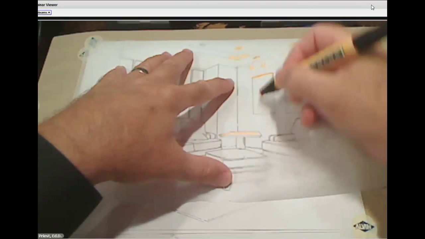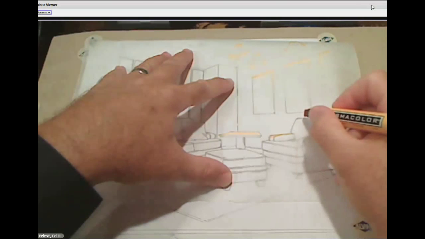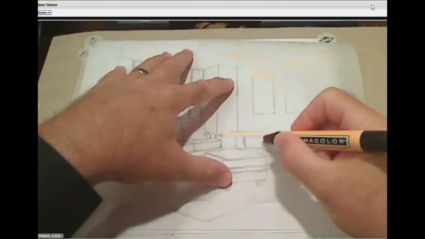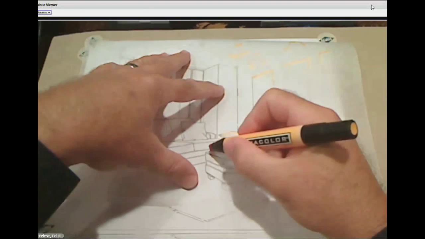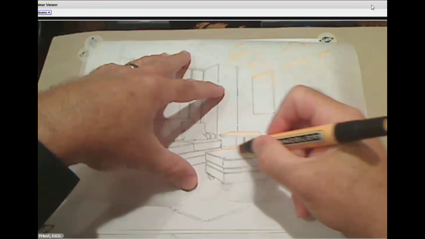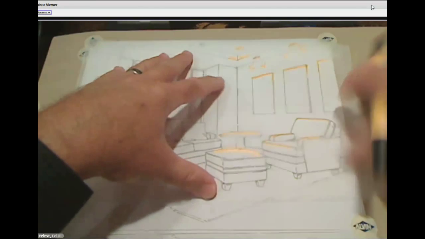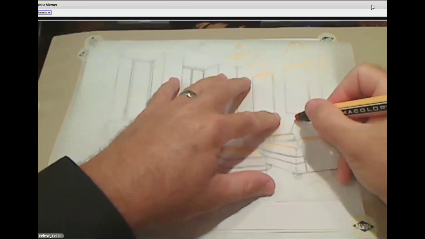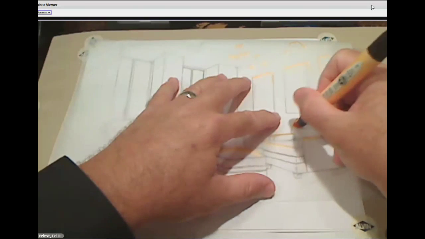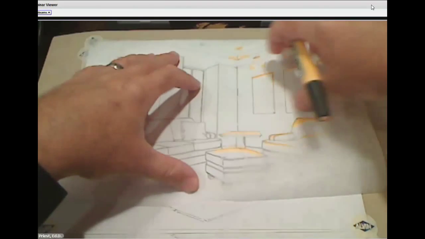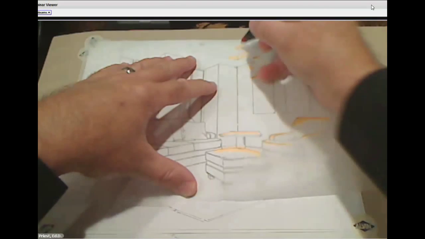Again, from this light source, I will probably see a little light hitting here, hitting the top here, maybe hitting this arm, hitting the seat front, probably along this part of the ottoman. Okay, so you get the general idea. I like to show where light's hitting because that just kind of helps me as I start to render, gives me an idea of what to shade and what not to shade.